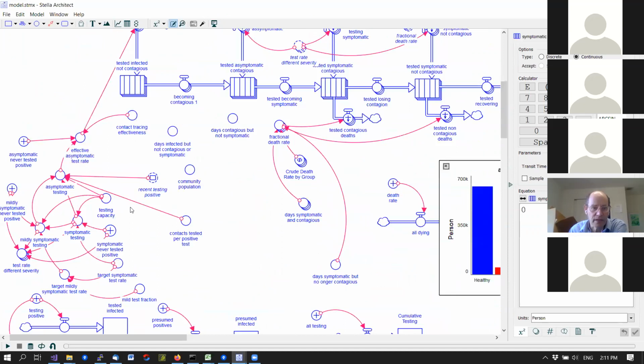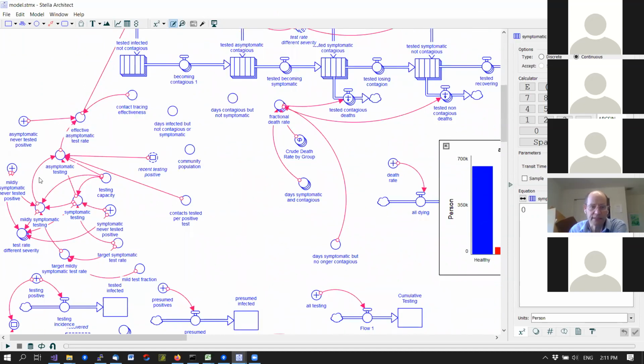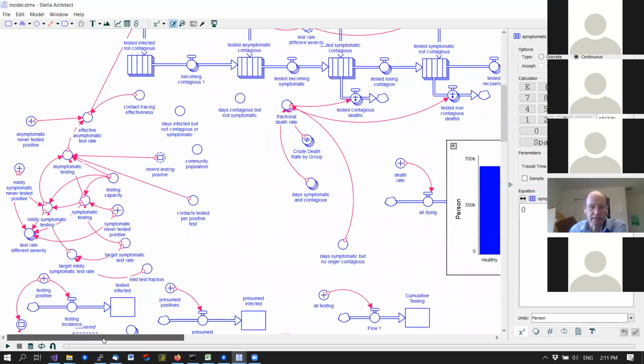And then the other thing worth talking about is just the testing process. A little bit involved, but not super complicated. So there's a testing rate for symptomatic people, which is fairly straightforward, except if you don't have enough tests to go around, they don't actually end up getting tested, but they get first priority for testing. If you have sufficient capacity, you can also test asymptomatic people, and there's a contacts tested per positive tests.